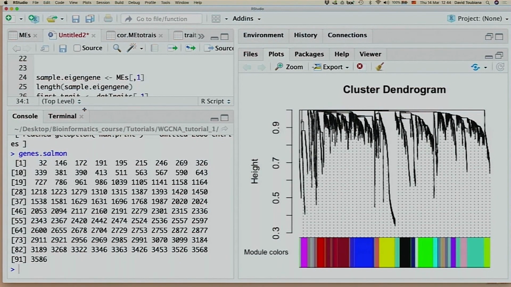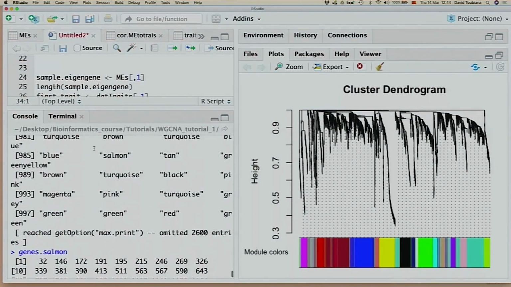Other colors, you just look at the colors. I just took salmon. I could take pink, green, tan, black, turquoise. It depends what I'm looking at, what I'm interested in.